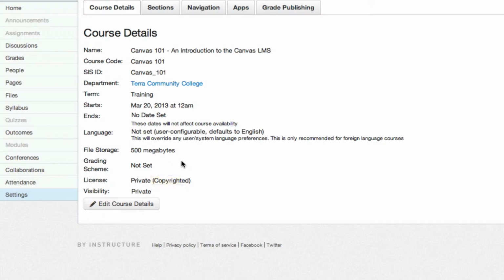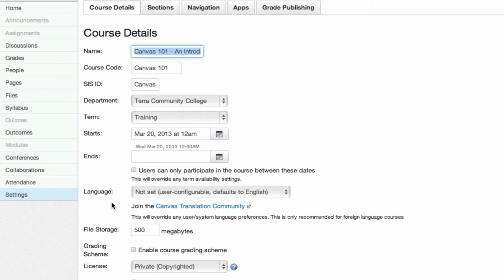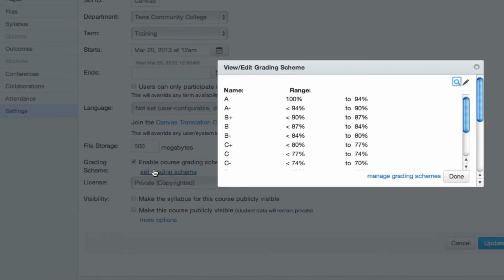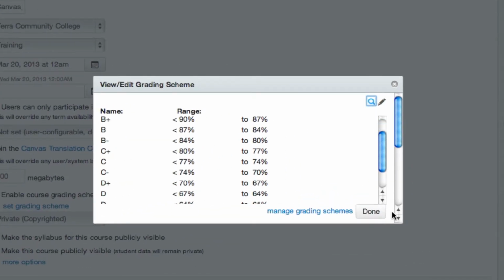So now we need to get the one that we want. We're going to go to Edit Course Details. Now we're going to turn it back on. Click the hyperlink just like we did before. Now this is where that scale popped up. So if you click Done right now, it's going to give you this grading scale.